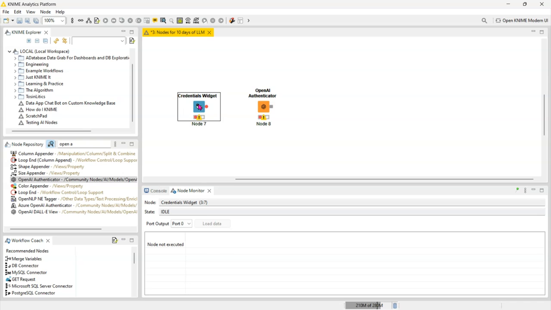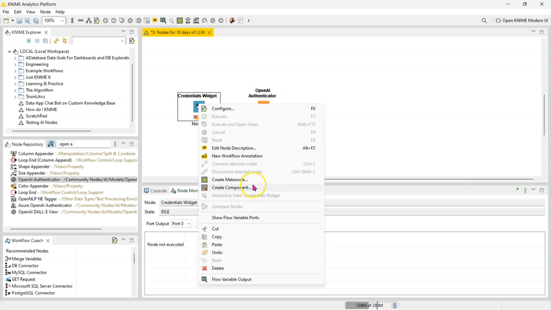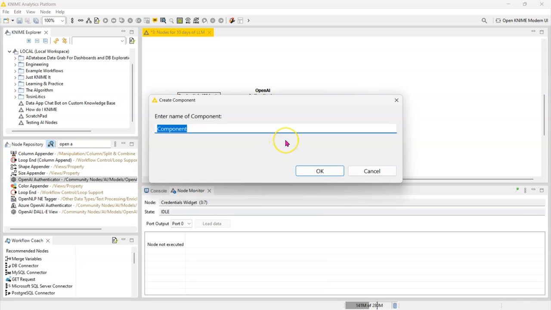So this node, I'm going to make it a component because I like to see the interaction. I do not like to store my credentials in a node. You know, that's a bit of a security risk, especially if you're using like the server or something. So I'll prefer to provide it each time.